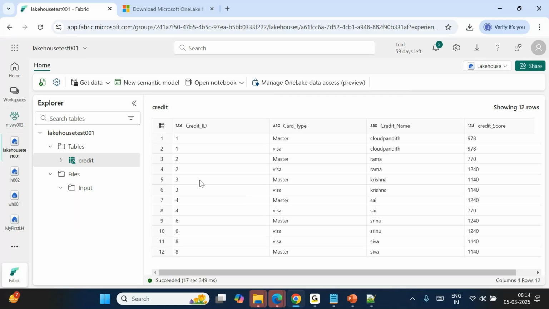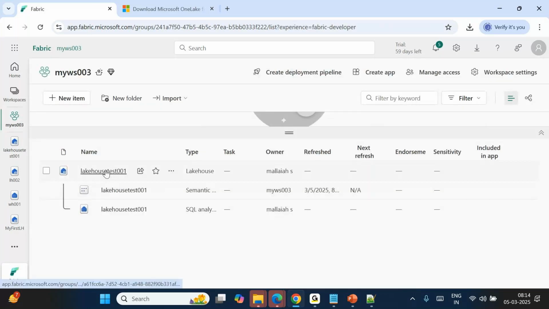Now what you can do is go back to my workspace. In this lakehouse, you created one folder and one table. Now I want to connect to this lakehouse from Data Studio.